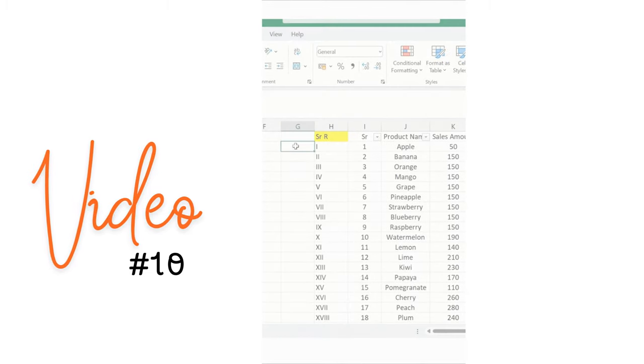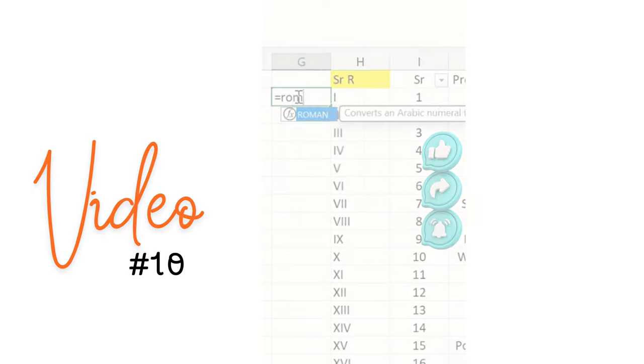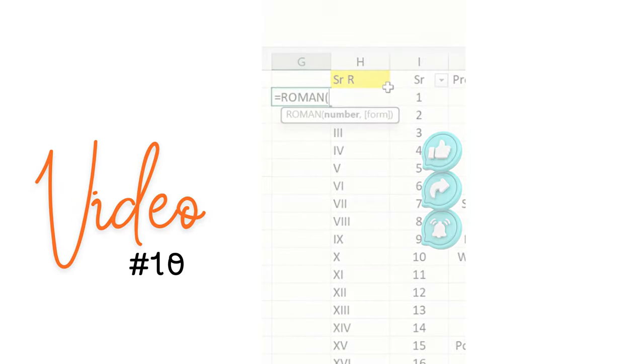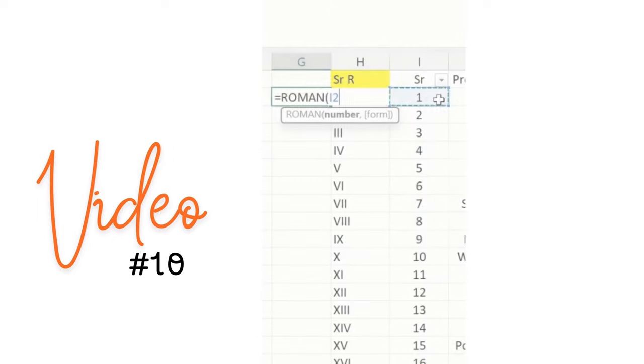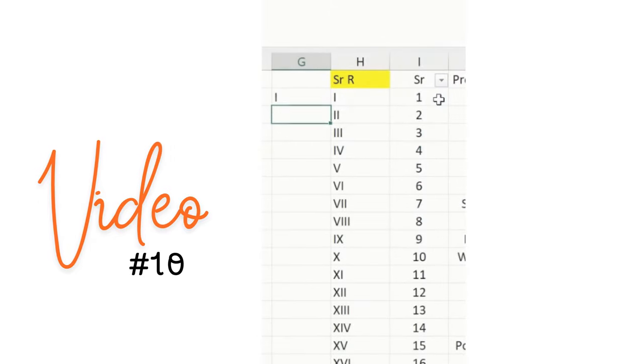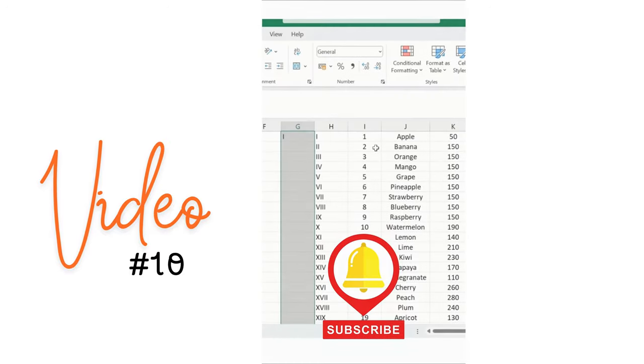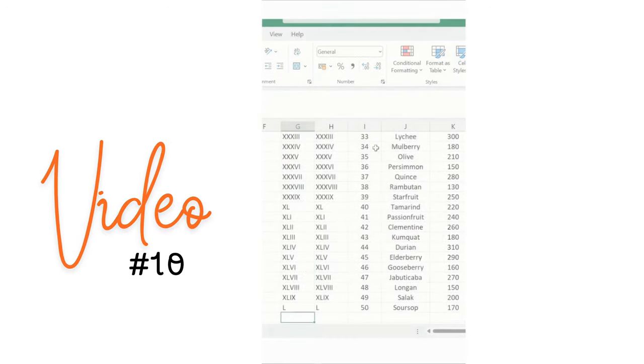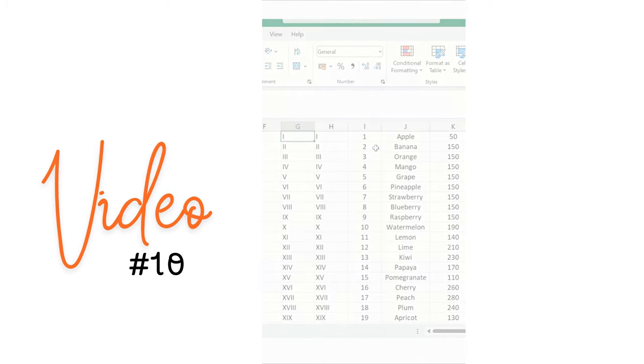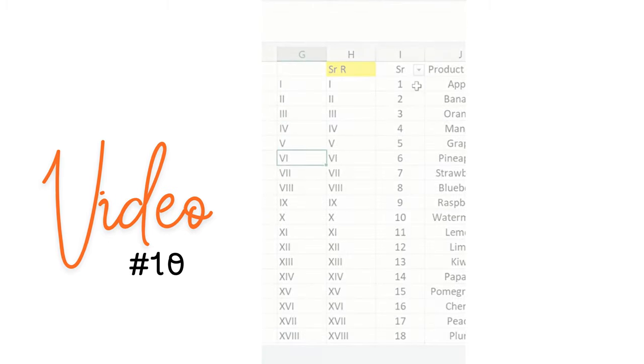Simply add an equal to sign and then type ROMAN. What is the number? The number is this, close the bracket, press enter, and then just drag it down like this. You can see the Roman number series has been imported automatically with the help of a single formula.